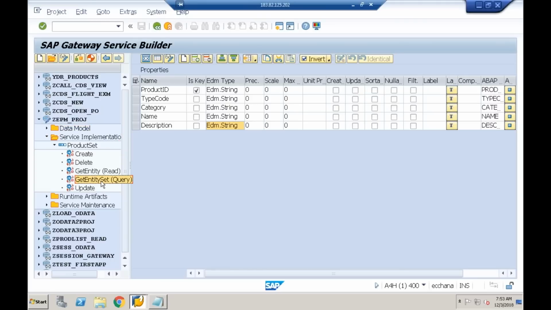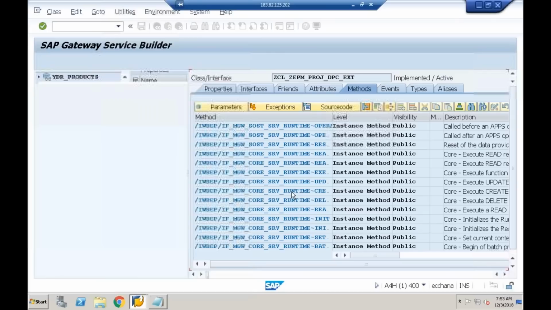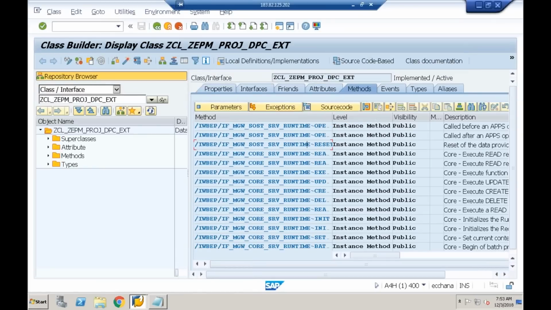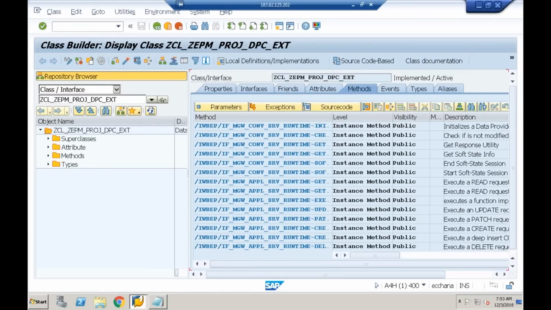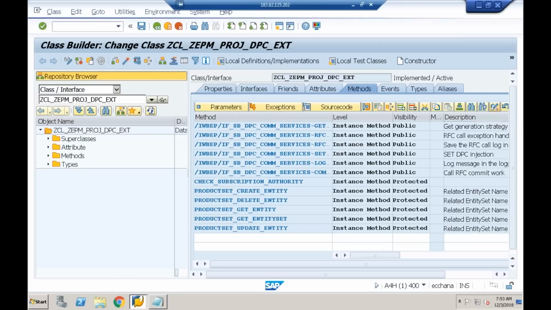I'll right click on this and go to ABAP workbench because I want to do code-based service implementation. The method has not yet been implemented. It takes us to the data provider extension class. The method we need to implement is PRODUCTSET_GET_ENTITYSET. In order to implement this, we need to redefine it. Let me open this class in editable mode, put the cursor in that method and click on the redefine button.